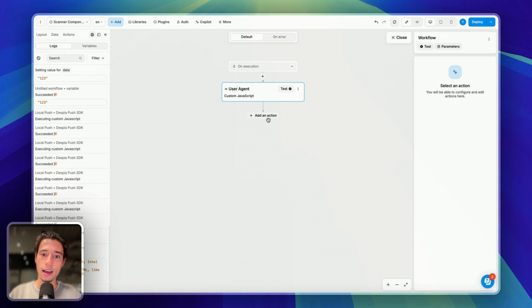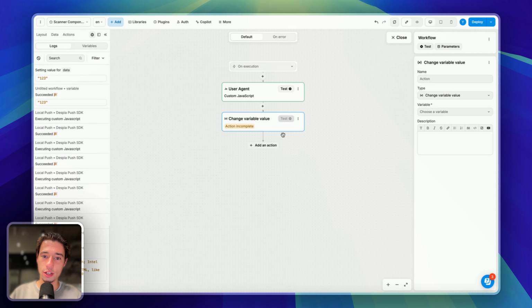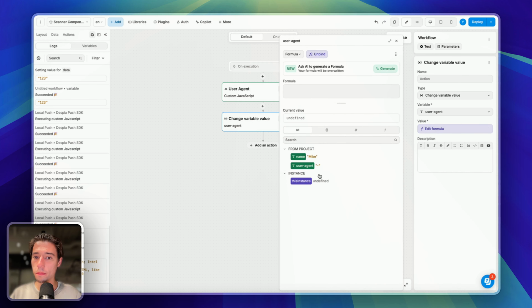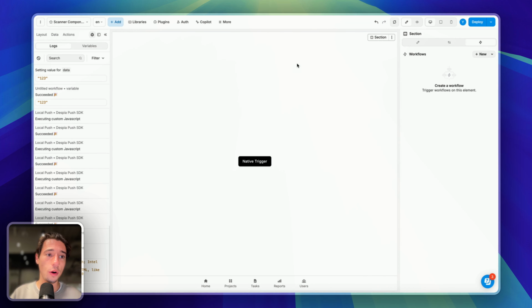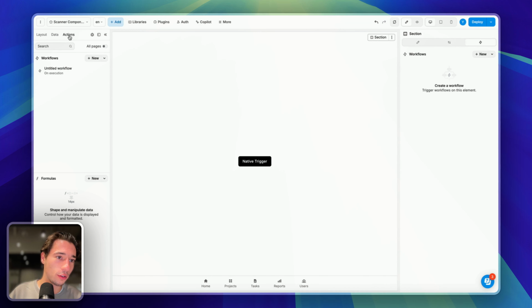User agent. And I then set my variable. So I do change variable value, and I'd say the variable will be user agent. The value will be bound to my workflow item from the user agent. That's how I log the user agent to the variable. So we have that workflow here. Let's double check that workflow should be, yeah, that is the page workflow.